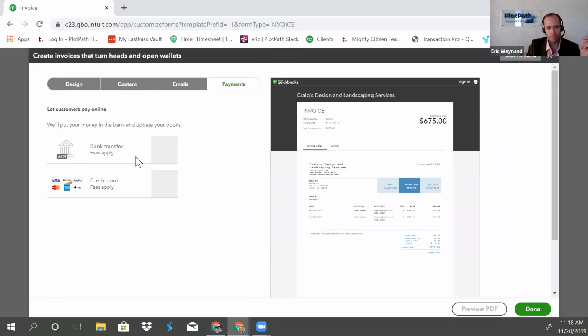And then here are the payments. So like I said, by default, you can allow people to pay via bank, credit card, either or both. And so this is where you set it up. But then once you set it up and create your invoice, on the individual invoice you can override it and add or remove one or the other.